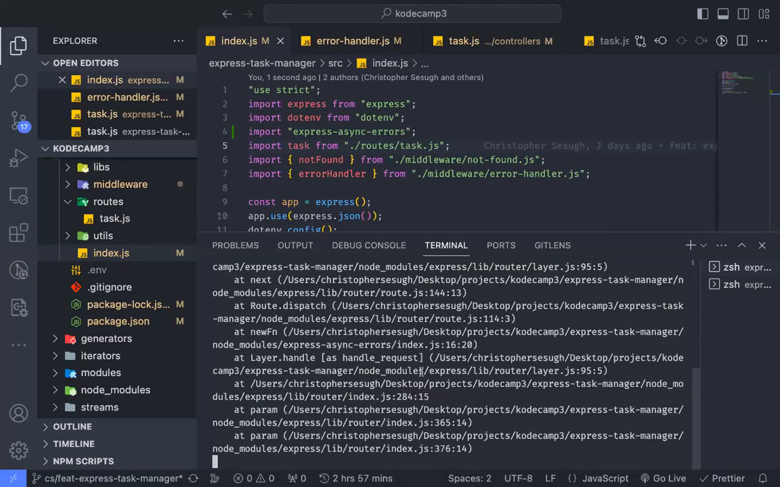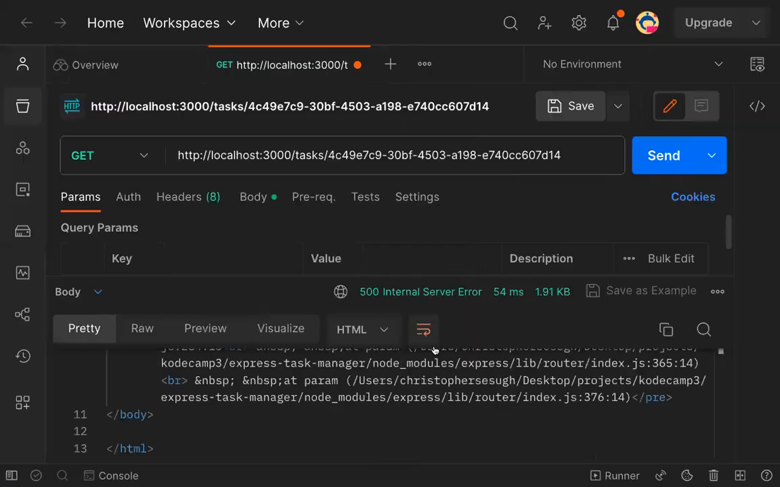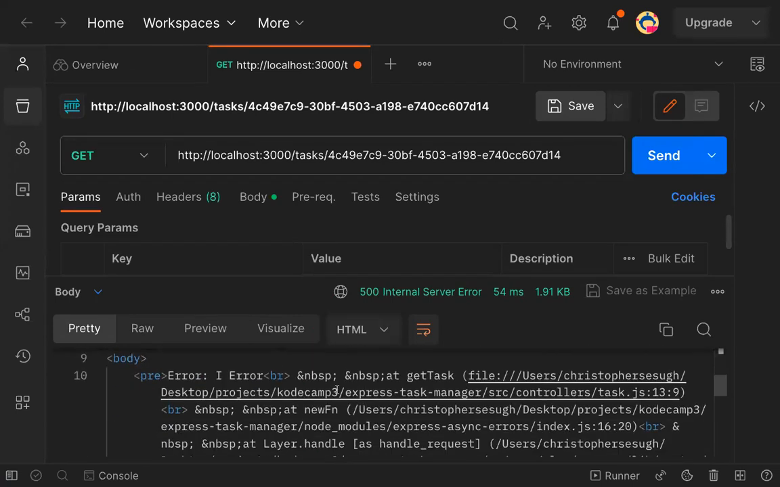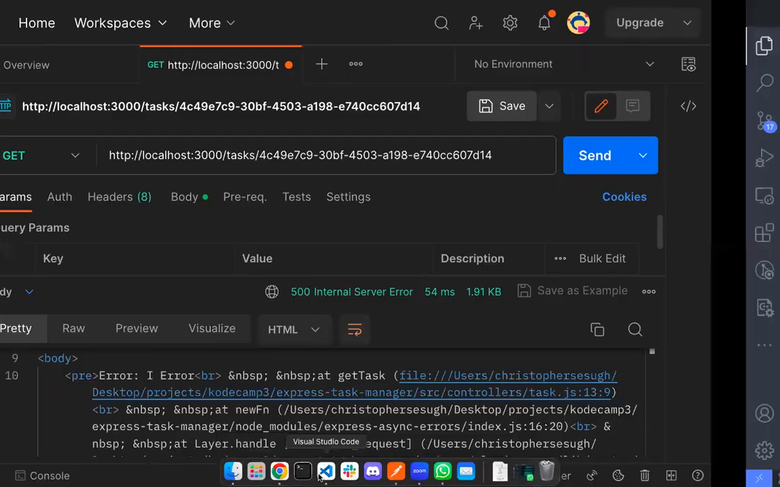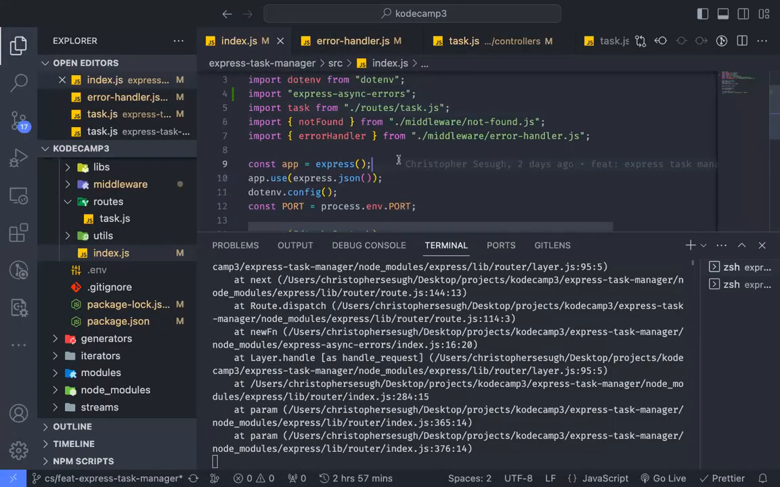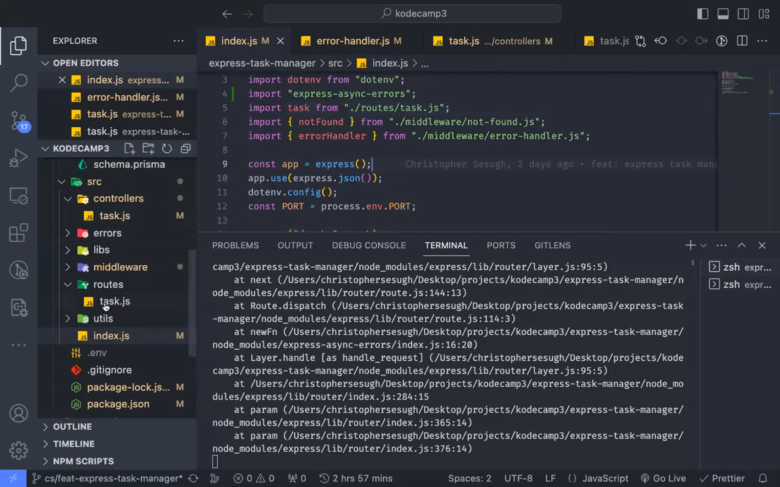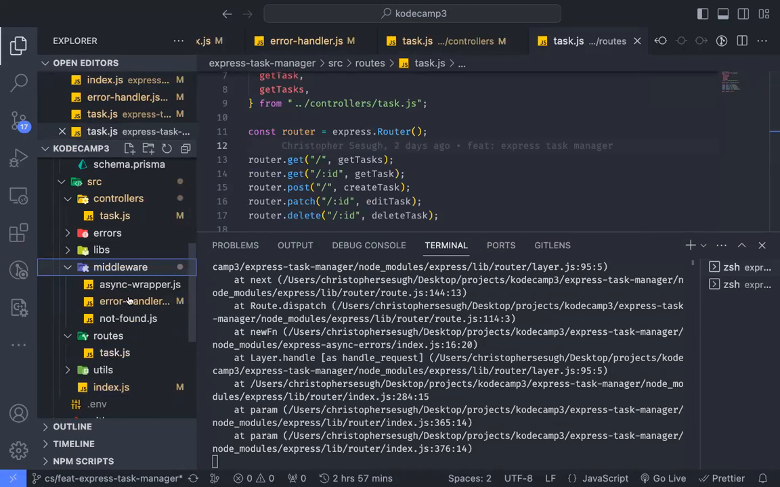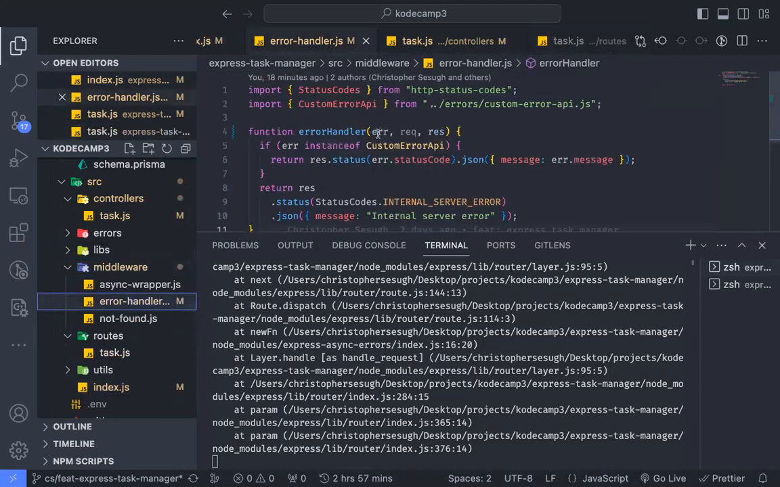Now our application is not breaking, but this error here is not correctly formatted. What's happening is it's supposed to propagate the error to our error handler, the error, the request, and the response.